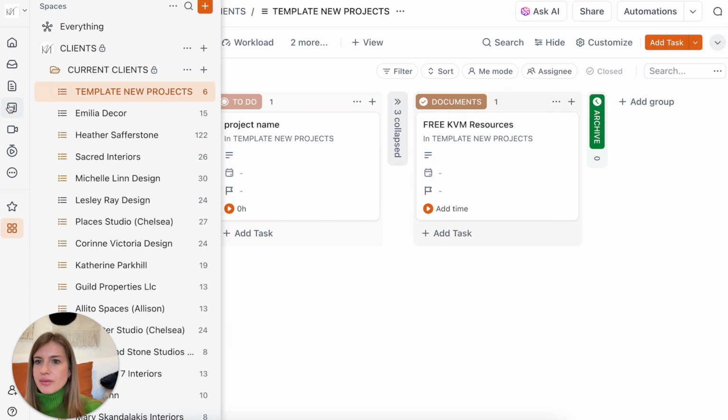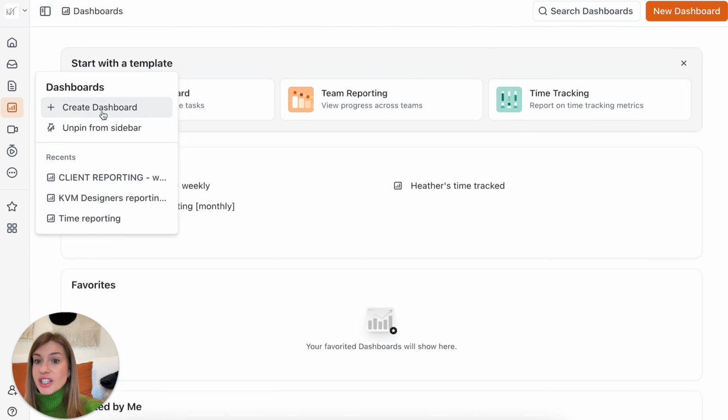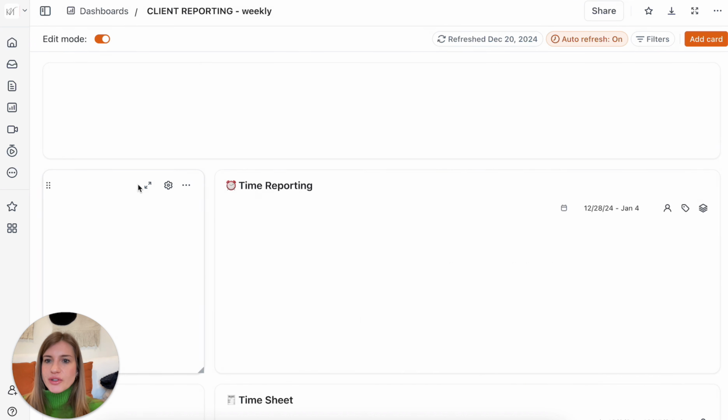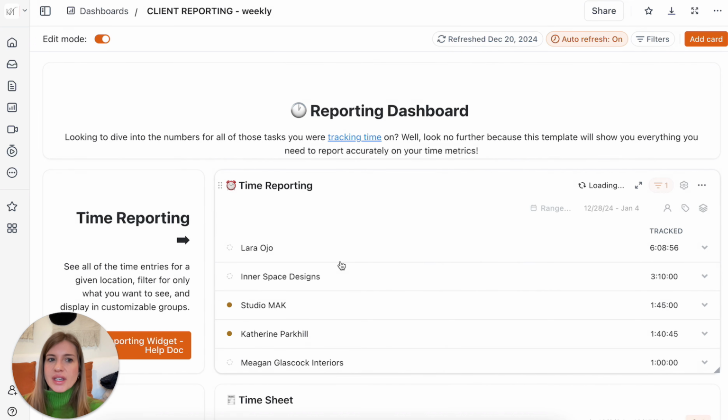So then you're going to go in the menu and you're going to hit dashboards. You can create a new dashboard and you're going to choose the time reporting. So you can either do team reporting, which is to view the progress across the team, or report time tracking metrics, which is what I was using. And the dashboard I'm going to show you today is the reporting dashboard. This is a great way for me to check what projects we've worked on the past month and what the tasks were and how many hours. And when I invoice clients, I can give them a full breakdown of what we've worked on so they know where the hours went.